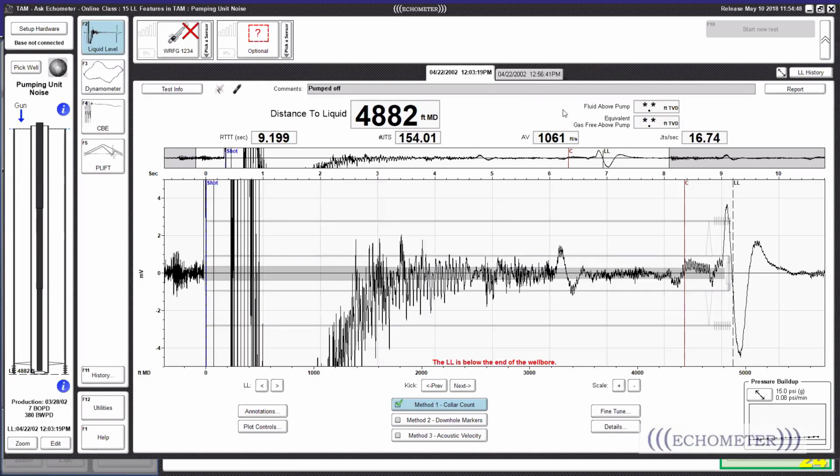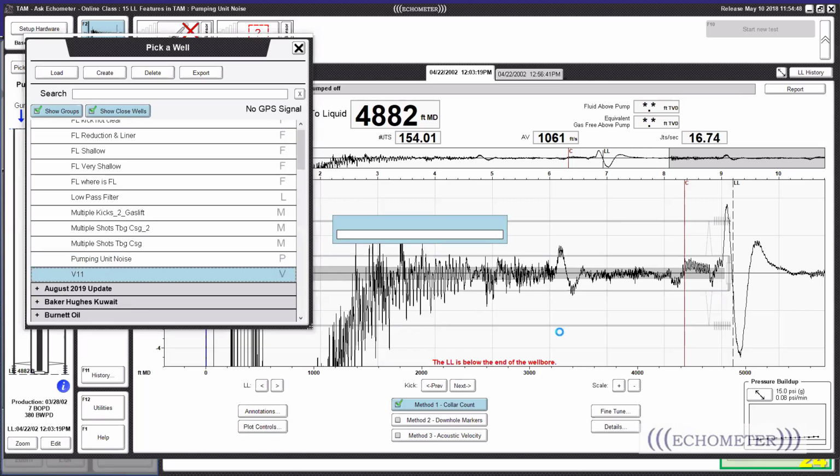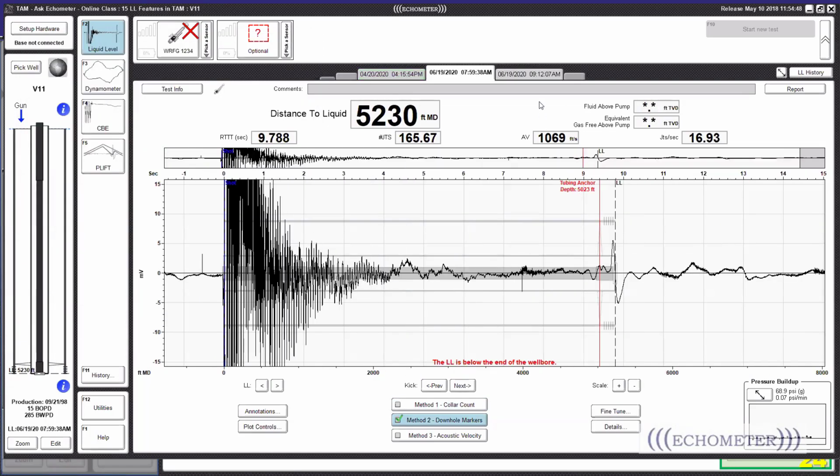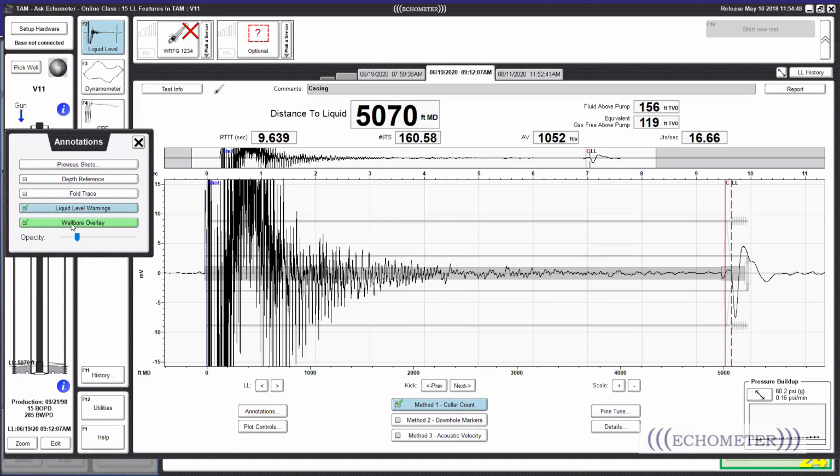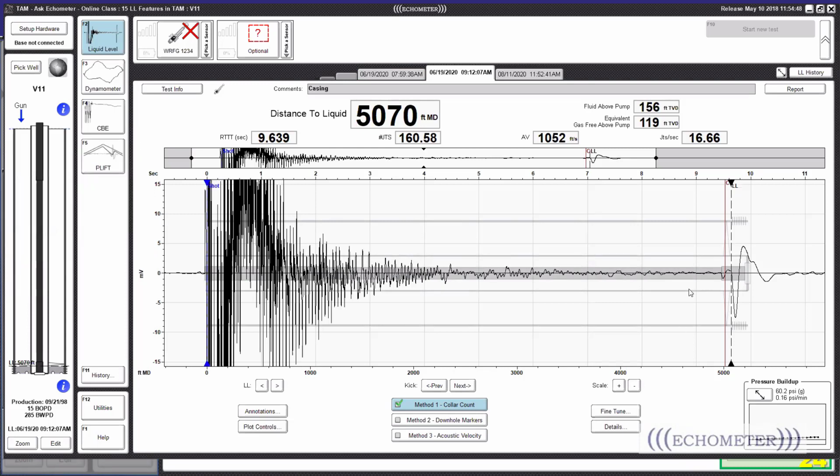and this is how it works. Let me go back to the V11, which I don't have a wellbore schematic plotted there, so it's overlaid. If I click on annotations, it is selected right now, and I can make it darker, probably not too dark so you won't see the acoustic trace, but you can adjust that to your convenience. And we have several wells that the wellbore schematic helps you a lot on the analysis, helps you to avoid mistakes, helps you to avoid selecting the liquid level below the pump intake, for example.